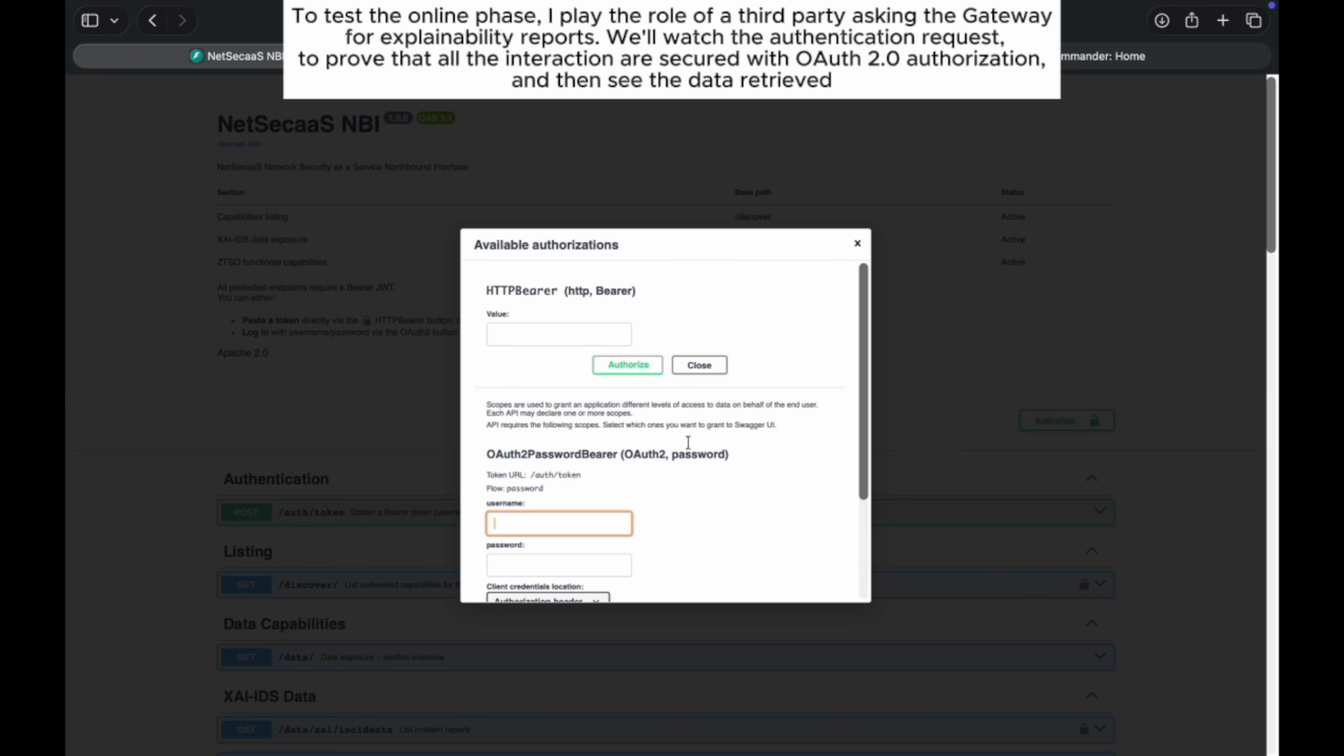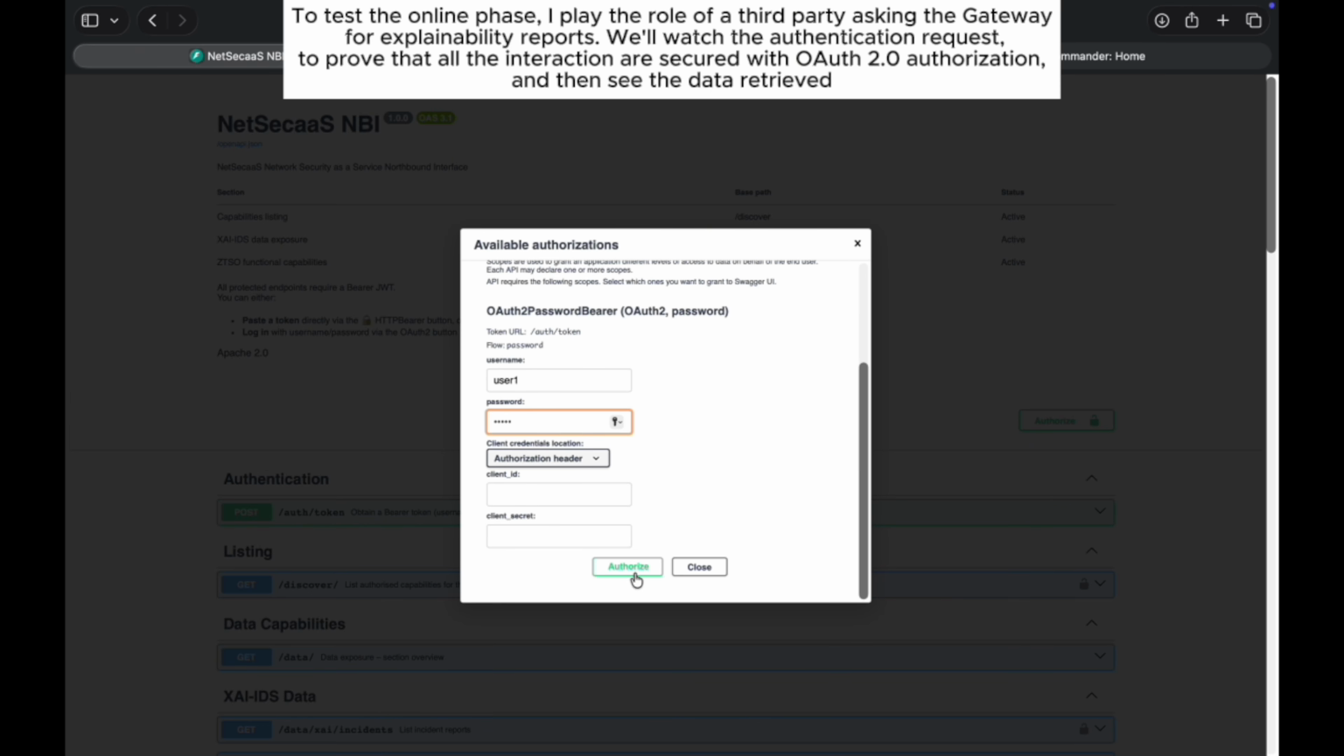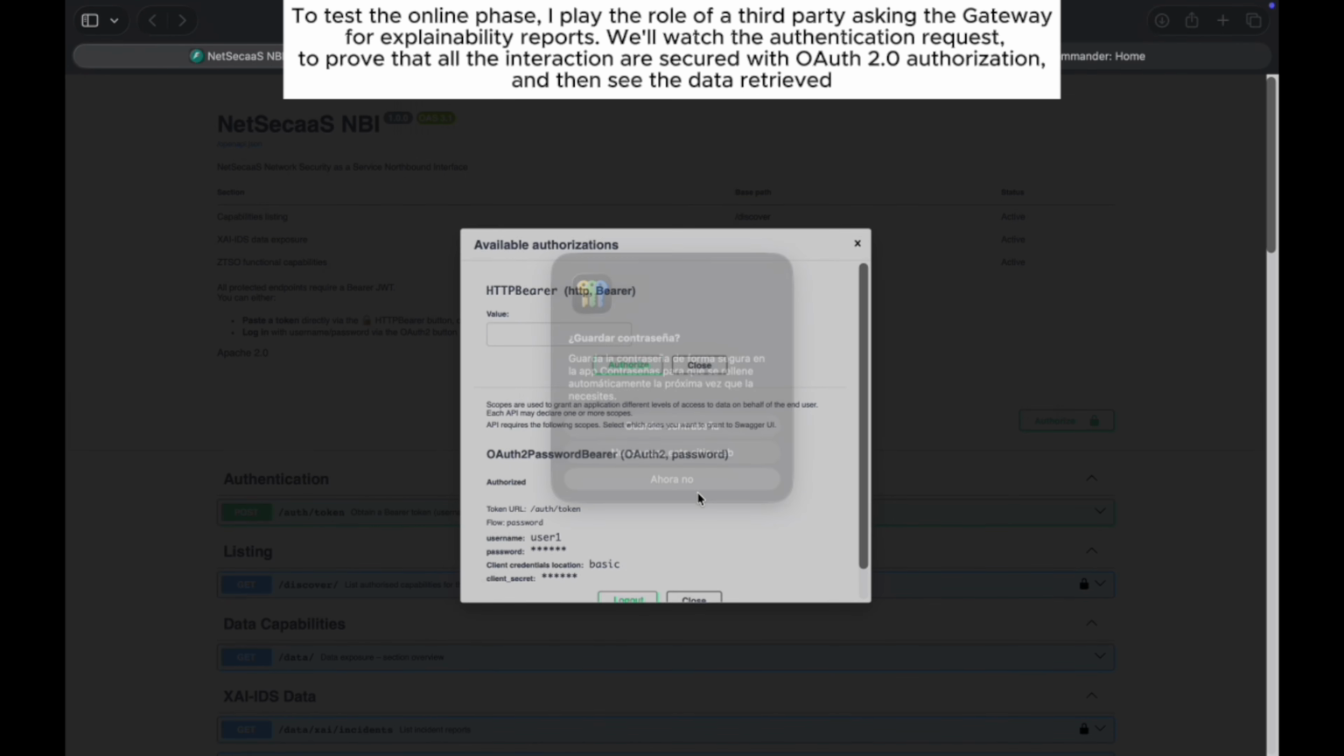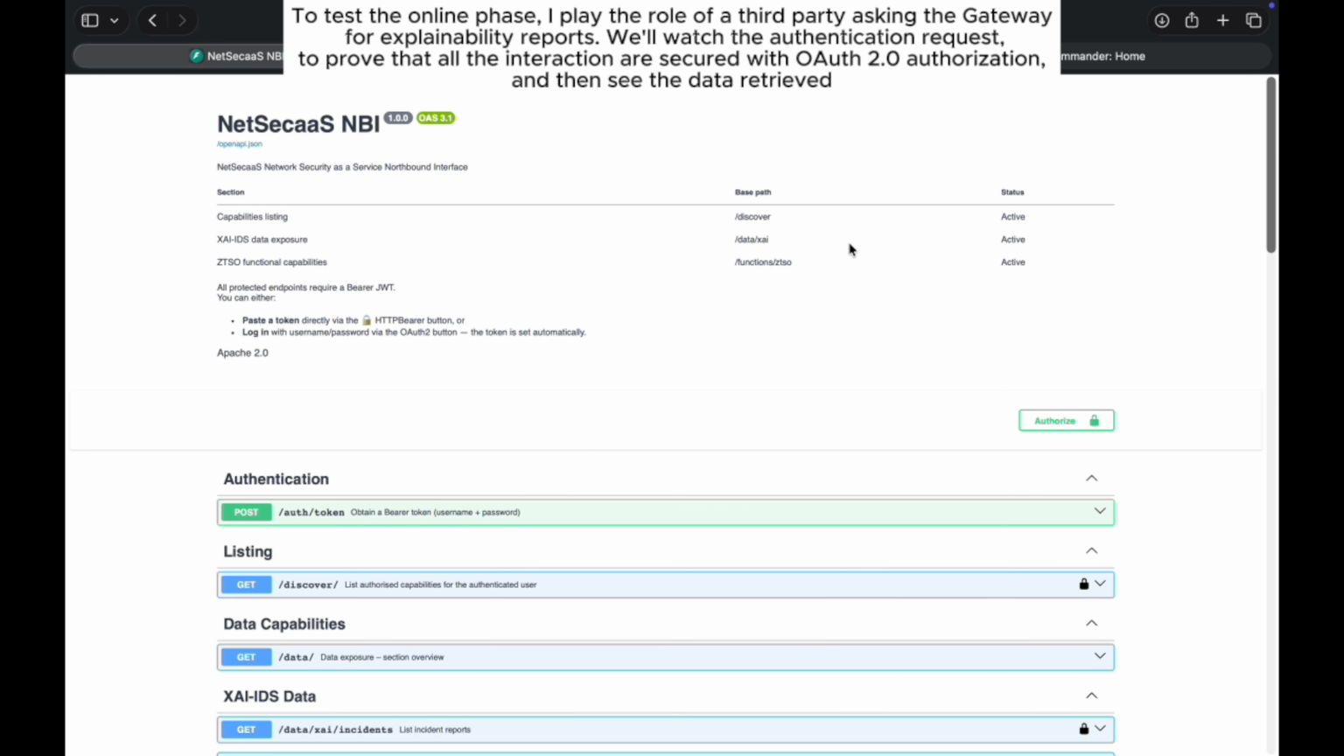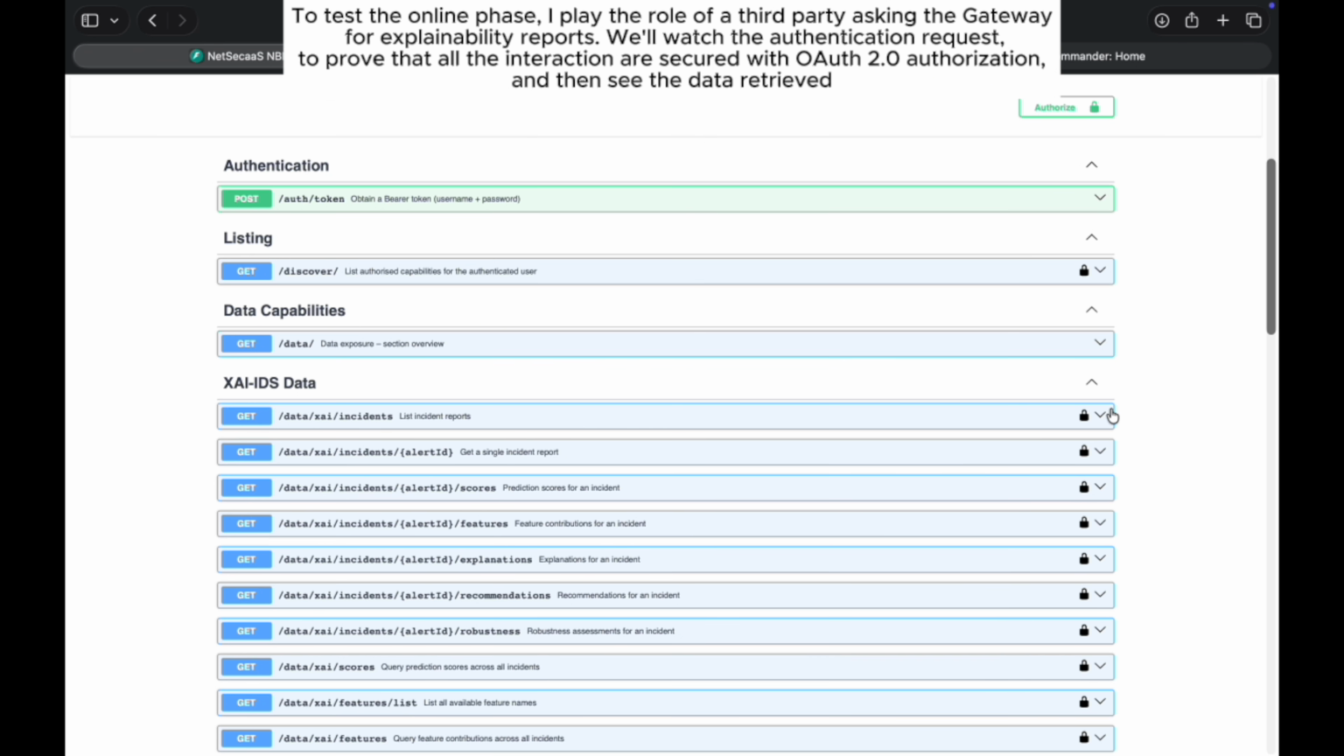To test the online phase, I play the role of a third party asking the gateway for explainability reports. We'll watch the authentication request to prove that all the interactions are secured with OAuth 2.0 authorization, and then see the data retrieved.